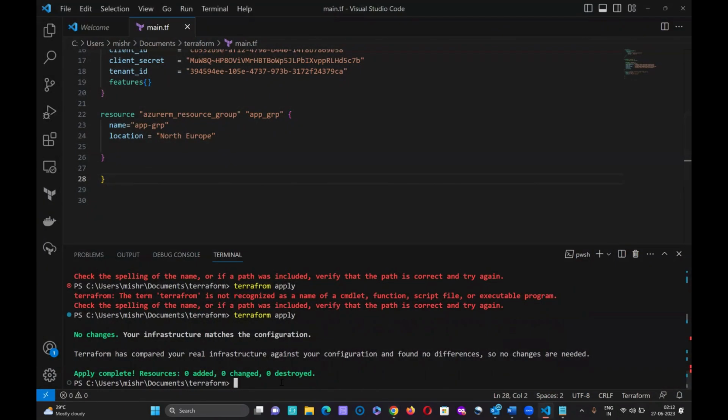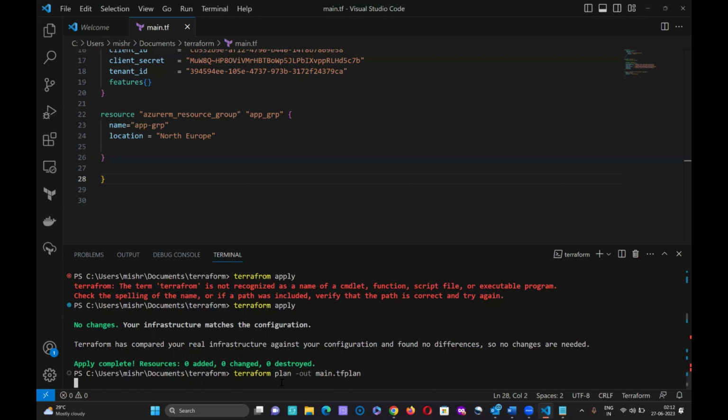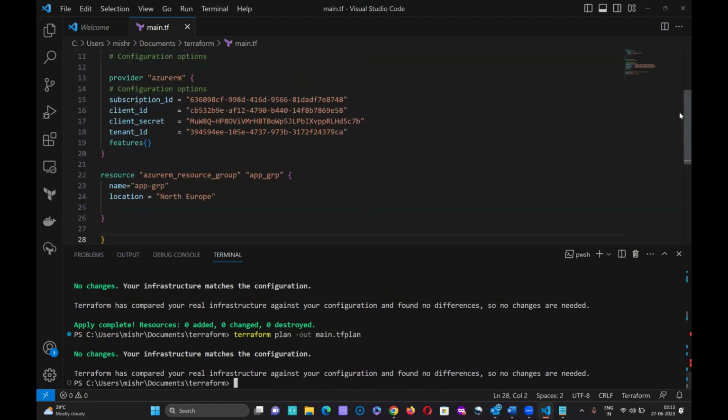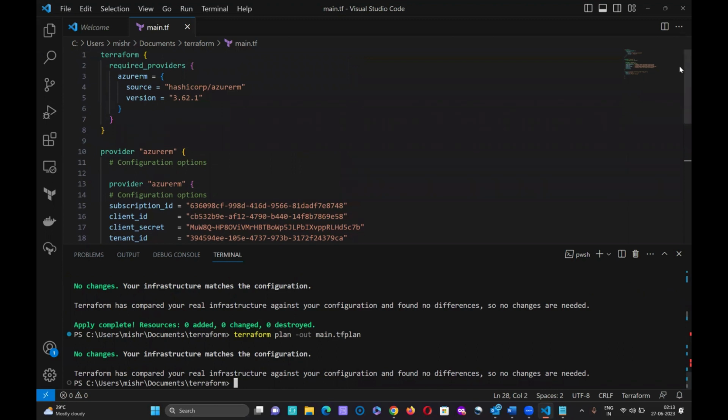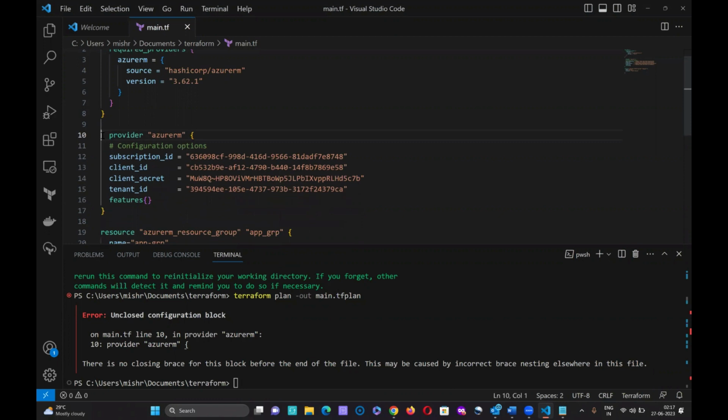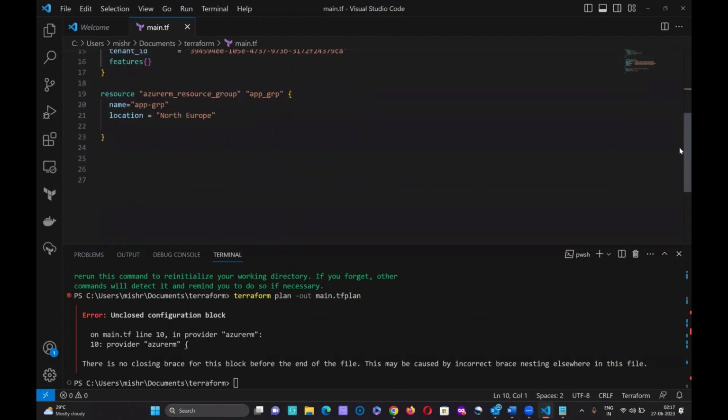It's not here. Let's run the Terraform plan again. Let's debug it. It's good, we are also getting the opportunity to debug code. So my bad. Actually, I have provided Azure RM twice. Somehow I copied it twice. That's why we were getting this issue. Now we are good here.